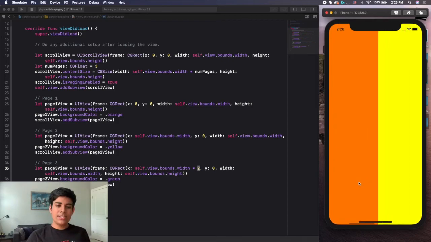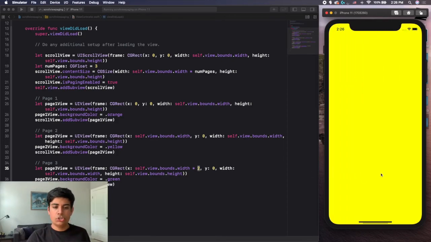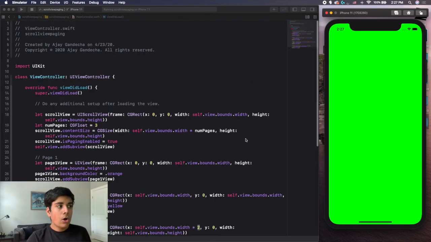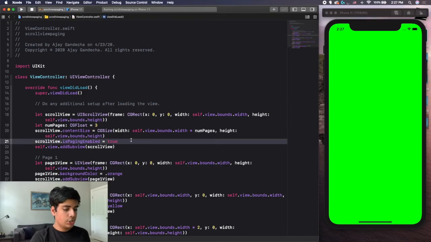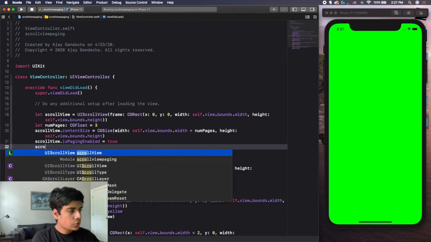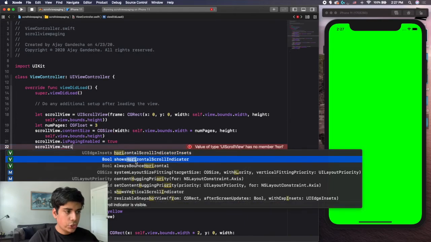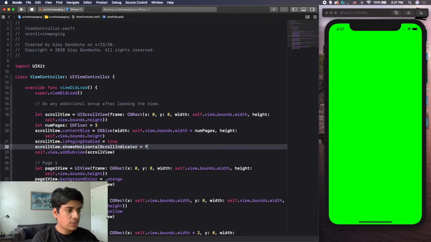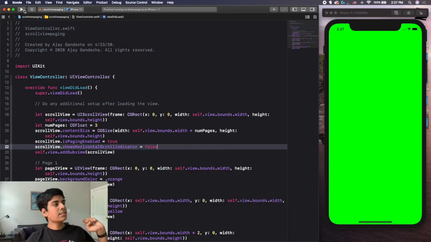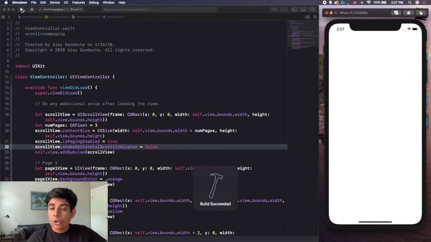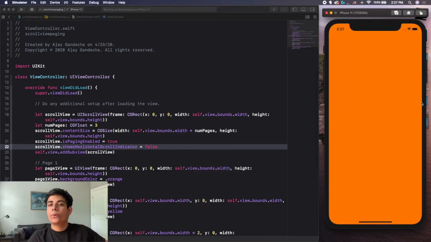Anyway, so you can see that I switch from page 1 to page 2 to page 3. But let's say you don't want that scroll bar, it irritates you, or it doesn't fit with your design. You just have to add 1 line of code to fix that. Underneath your scroll view.isPagingEnabled equals true, you can simply write scrollView.horizontal, and you'll see this second option, showsHorizontalScrollIndicator. This is a Boolean, so you can set this to false. And then lastly, if I run my code one last time, you will see that I no longer see it when I scroll.